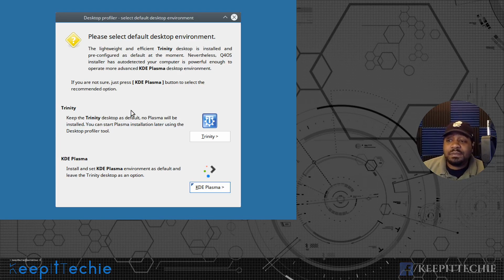I'm not sure if that's gonna show up if you install it on an actual system or not, but as you can see, before it actually starts, one thing about it, which is pretty cool, this will allow you to install the KDE desktop, and it'll leave the Trinity desktop as an option in the desktop manager. So when you log in, you can select whatever desktop environment you want to. So that's cool that they added that feature in there. If you didn't download the KDE version, it gives you that option to download KDE Plasma and have it on the system as well.